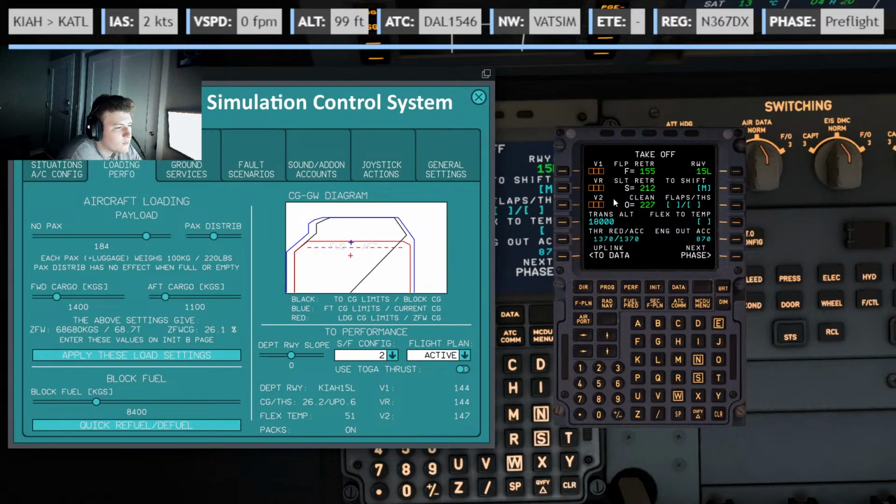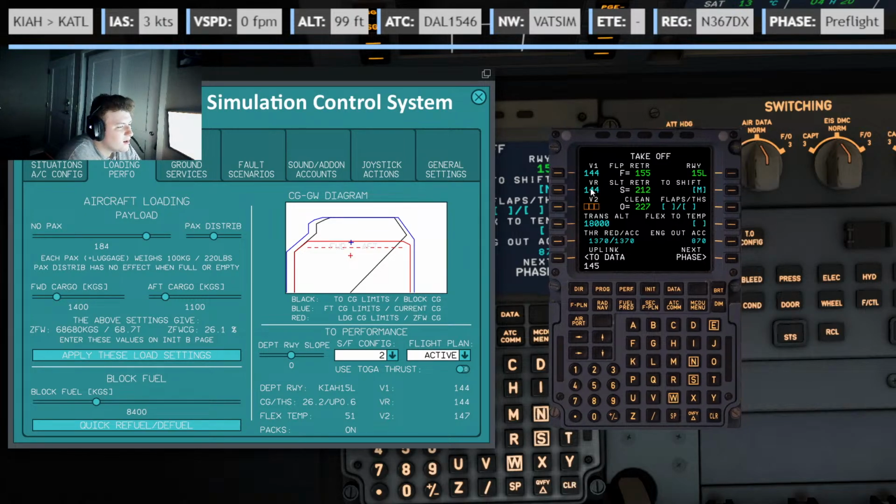So we can go ahead into our performance, and we put our V1, VR, and V2. What the heck? Okay, I don't know if you saw that, the numbers literally changed right in front of my eyes. I guess they're different now. That was a little weird.